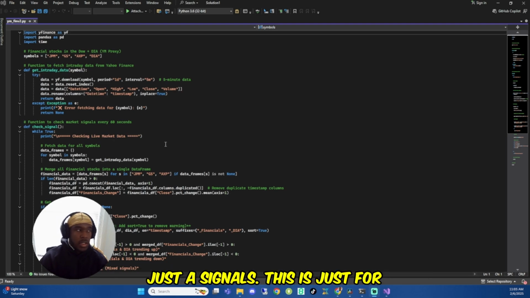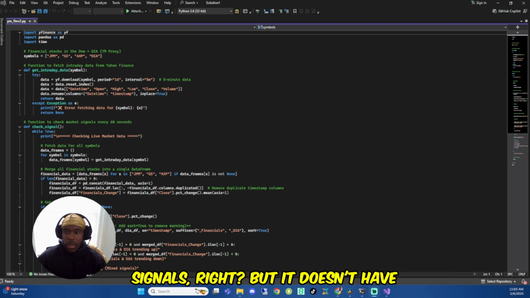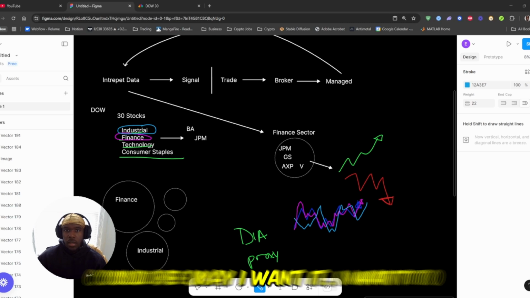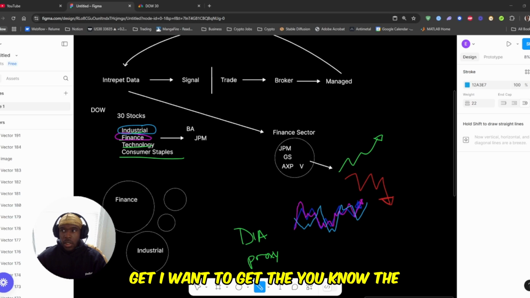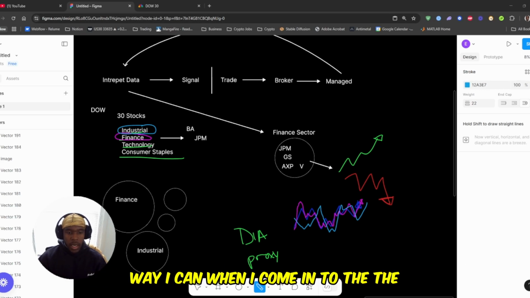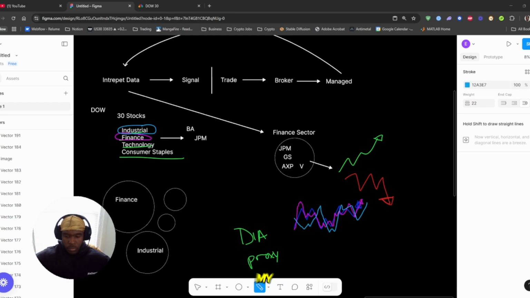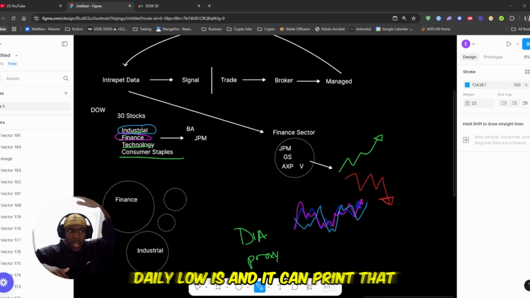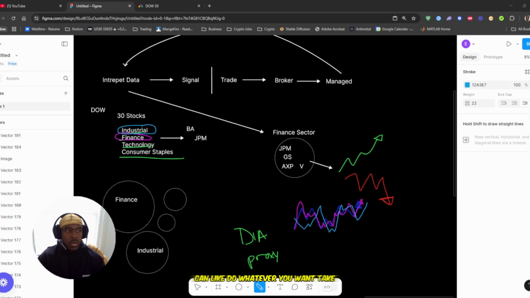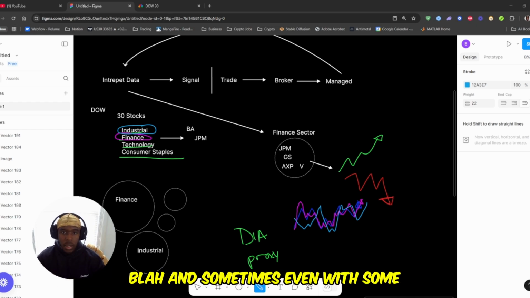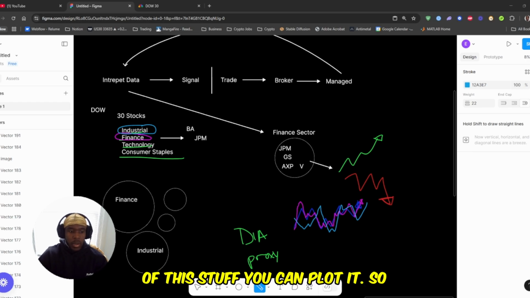Now, this is just for signals, but it doesn't have to be for signals. Like, I want to get the high of yesterday, so that when I come into the trading day, I know where my daily high is and my daily low is, and it can print that price to me from yesterday without me having to even pull up the chart. It could literally just give you your numbers, and you could do whatever you want, take it to TradingView, and sometimes even with some of this stuff, you can plot it.